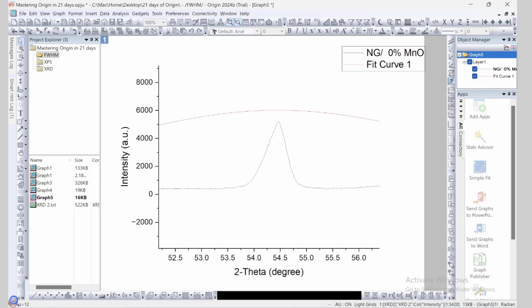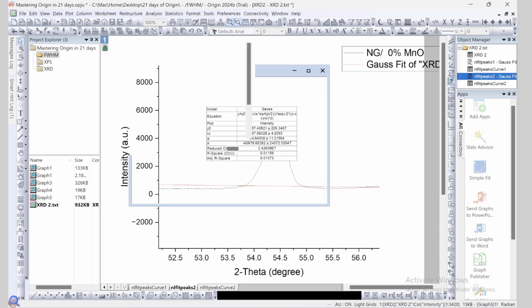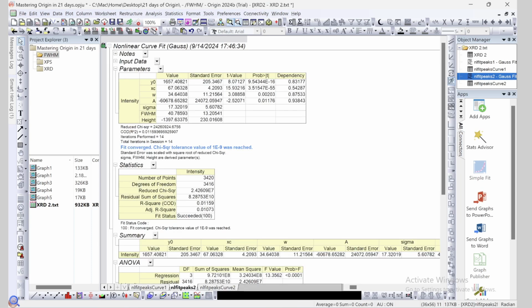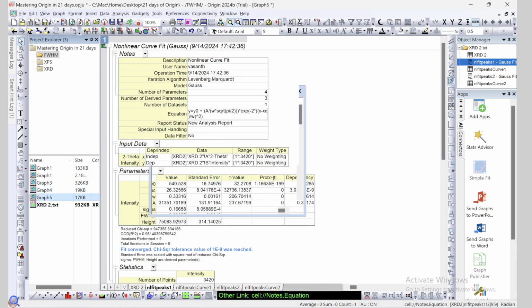So when I'm fitting, it would fit me the data, and then it should give me the full width half maximum. So when you see here, there is a full width half maximum given here, which is 40, and you see the standard error. So this is a very, very high error for a peak. So this is arising because the peak is not fit properly. Second, the peak cannot be fit properly using the Gauss function. So that is why you are not able to. Let's go to the graph and find out.